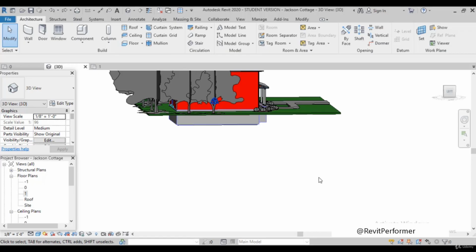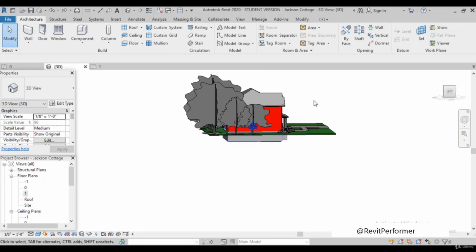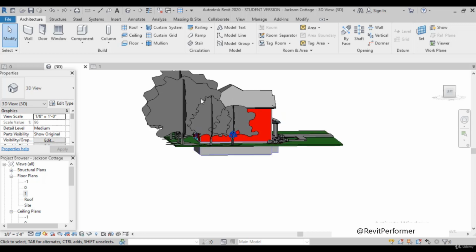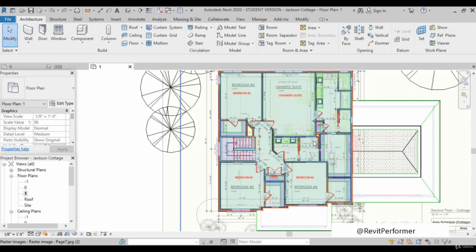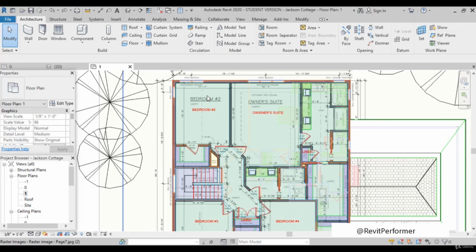So the wall is disappearing because I pressed the Control Z button 3 times. So this is one more thing. And just go to floor plan one. In floor plan one, you can see this is floor plan one.